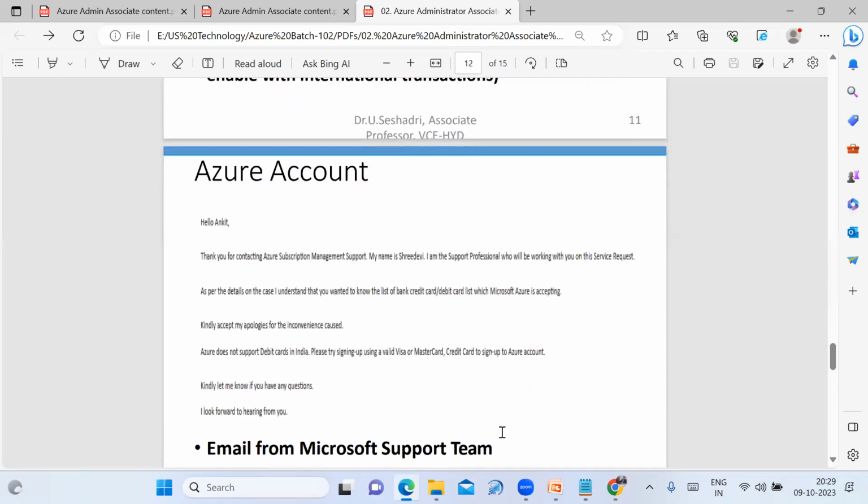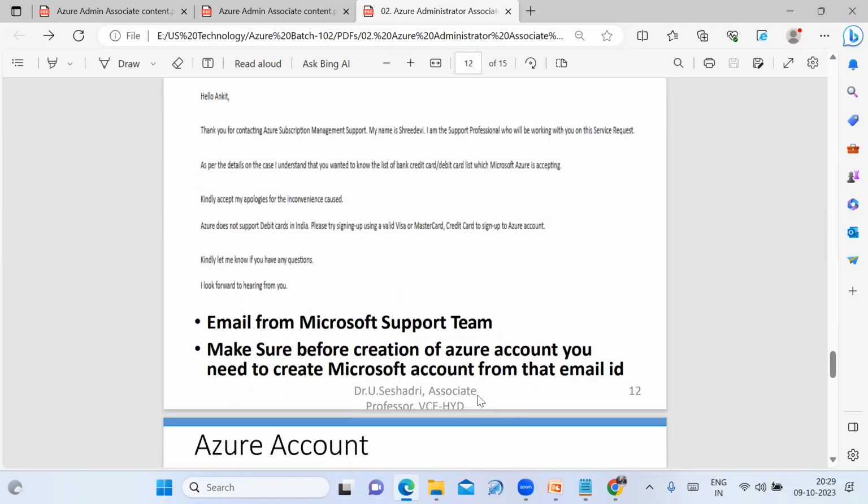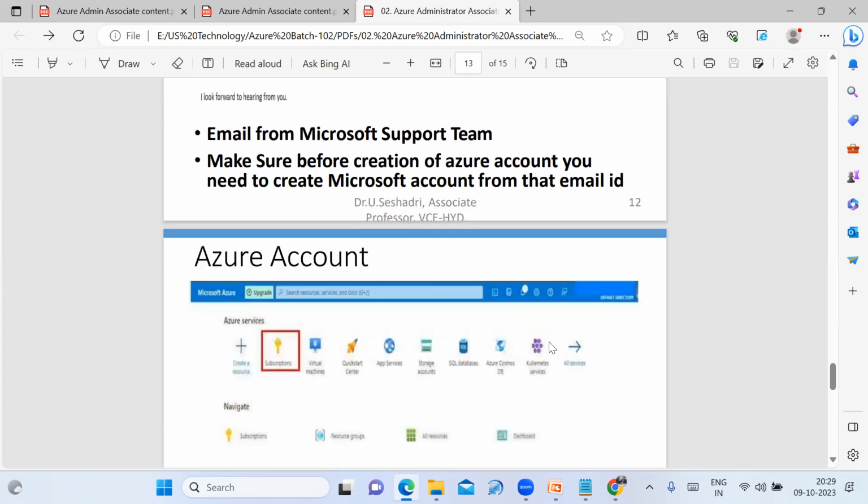After filling in these details, you receive an email from Microsoft. Before creating the Azure account, there is no need to create a separate Microsoft account with that email ID.